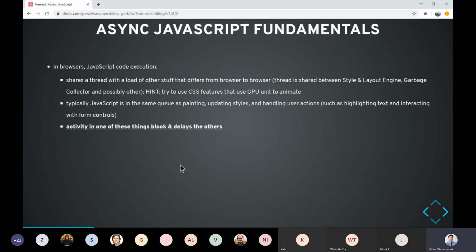Okay, what's next? Looking at the previous example, you might wonder why, when we were setting the background color of the body, it just didn't get updated. It had to wait for the JavaScript to end. In browsers, JavaScript code execution shares this single thread with a load of other stuff that lives inside the browser. This other stuff is usually the garbage collector and the engine responsible for style and layout changes.